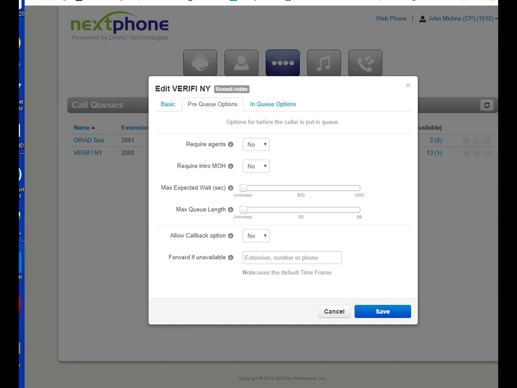The max expected wait time is the maximum expected wait time before the queue is considered full and will not accept new calls. The max queue length is the number of callers in the queue before it is considered full and will not accept further calls. The Allow Callback option determines whether you want to offer automatic callback to callers in the queue so they don't have to hold on the call.